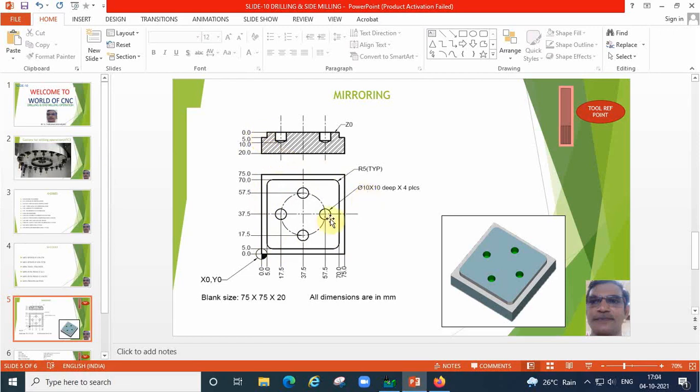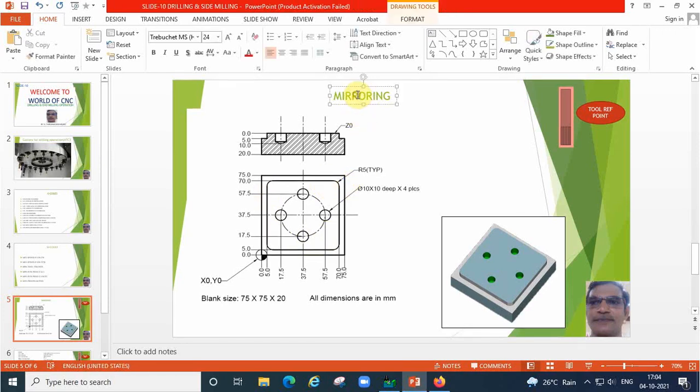For that we are using 3 tools. Now we are not doing a face milling operation. Already it is faced. First of all we will do the spot drilling cycle G81. Second one is G83. Third one is end milling. Like that one by one we have to do. This is not a mirroring cycle.